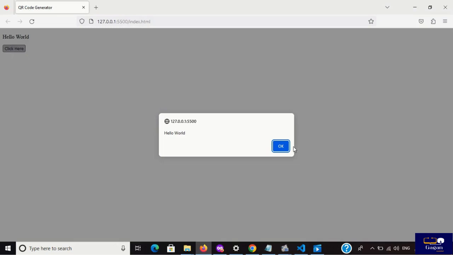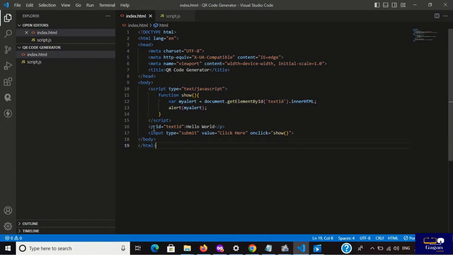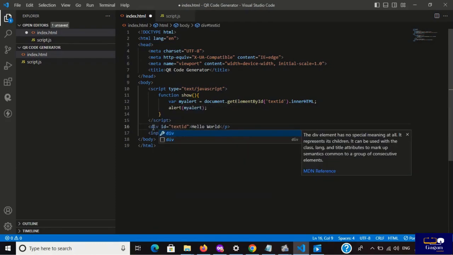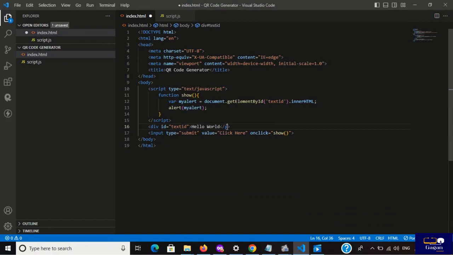Now save the file and refresh the page. We are getting the output while clicking on the button. The same thing can be done using a div tag instead of a paragraph tag. Just replace the paragraph tag, save the file and see the required changes.